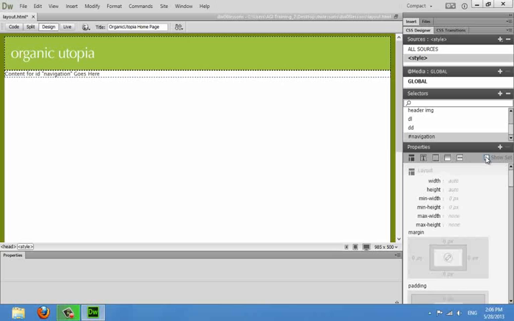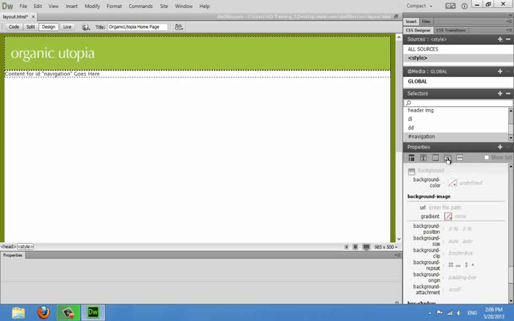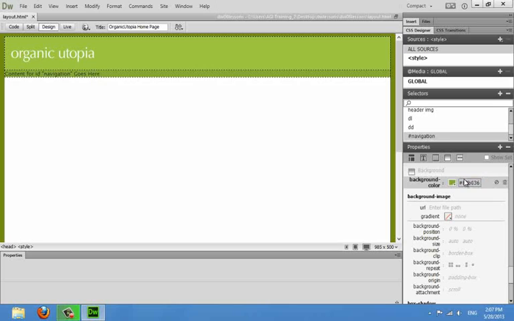If necessary, clear the Show Set checkbox and choose the background properties from the Properties navigation bar. And we'll set the background color to pound 88B036. Press Enter or Return.